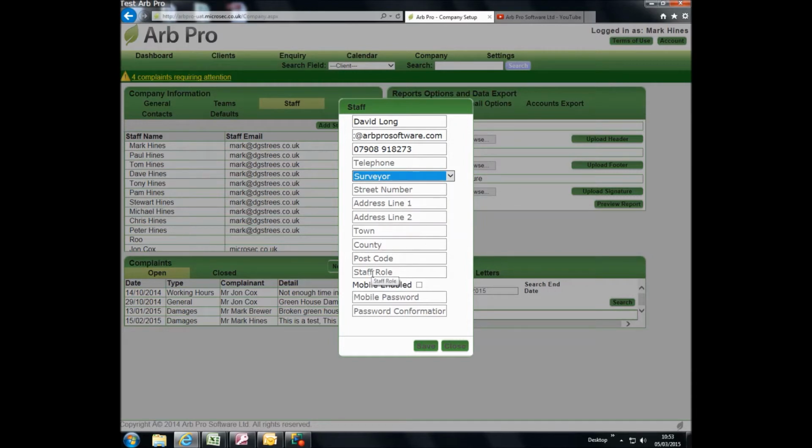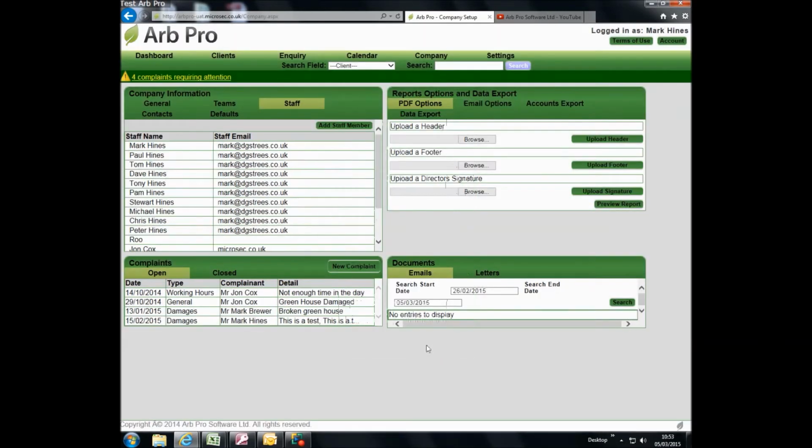Coming down, in the business, if you want to give them a different role which isn't so critical in terms of being able to use the mobile device, then maybe this person is the actual director of the company. But it's really important we assign them as a surveyor in order to be able to use the mobile app. And lastly, we come down and select mobile enabled and enter the password. This is the password you'll enter when you use the mobile device. So let's go ahead and save that.